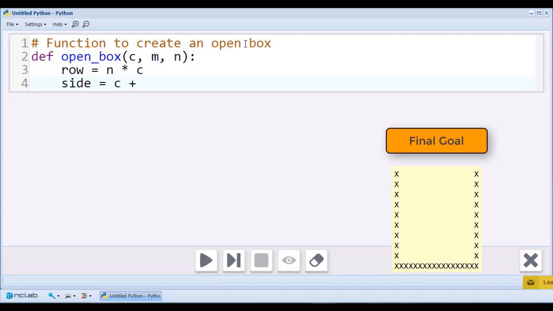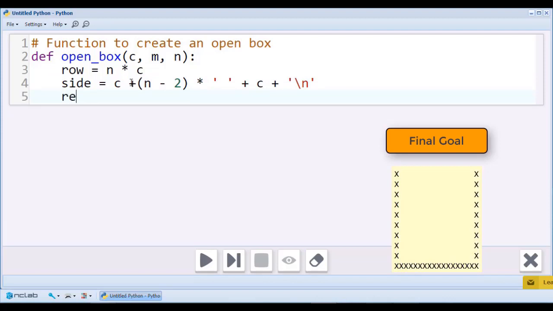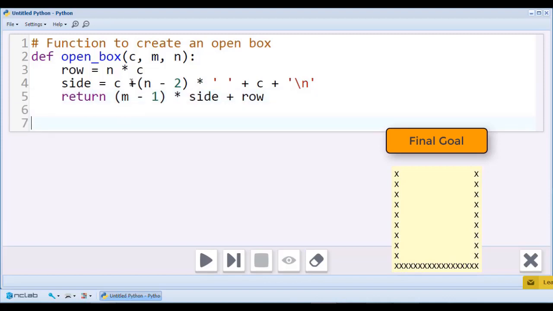The sides of the box will have character c at the beginning, then n number of spaces, and our c character again at the end. Our function needs to return m minus 1 sides in our bottom row. The bottom row will have n elements made of c. In our case, we will use a character x as an argument for c.